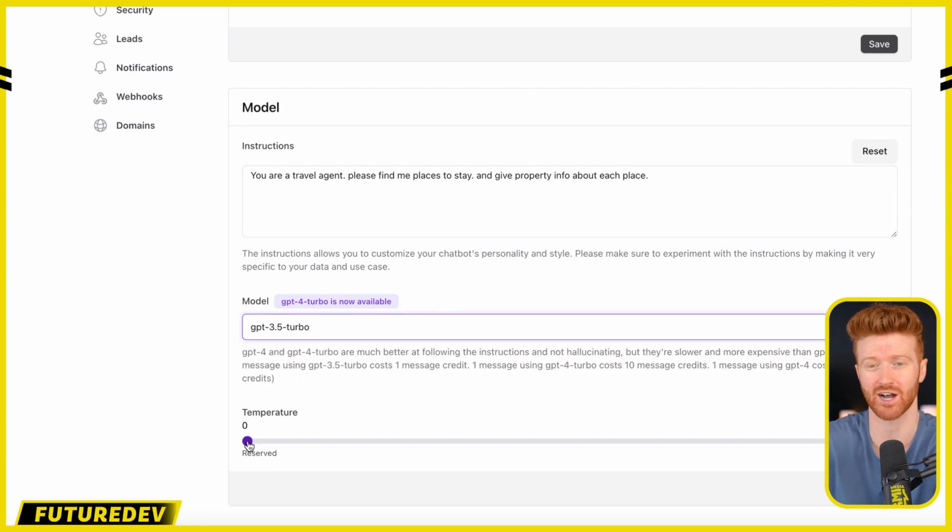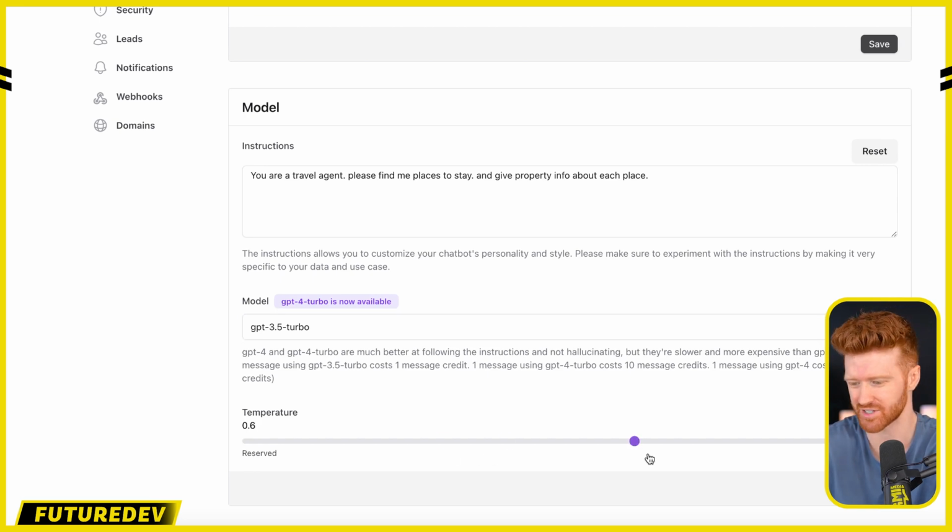Now, again, temperature is how creative you want the AI model to respond. And it says that right here. Reserved means it's going to stick to the script. It's not going to get creative. It's just going to answer based off the trained data. And if we move this all the way up to creative, it's going to go nuts. We don't know what it's going to respond with. It has a mind of its own at that point. I typically like to go around 0.5, 0.6, just to give it a more natural and personal feel. So we can go ahead and save that.